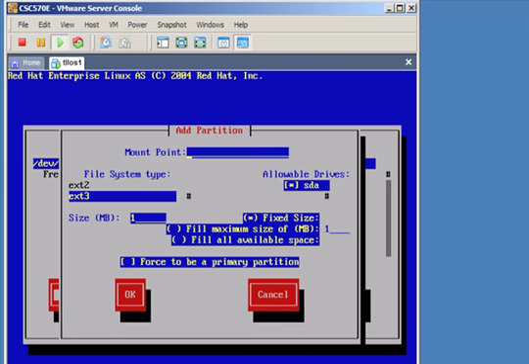So the first thing I'm going to do is a new partition. This is going to be my boot partition. This is where my boot files for the operating system are going to be, and I'm going to call this /boot. The file system is going to be ext3, and I'm going to make it 200 megs. Boot files are generally smaller. They include the boot kernel and other things, but they don't need to be that big, so 200 should be plenty. I'm going to go ahead and click OK.